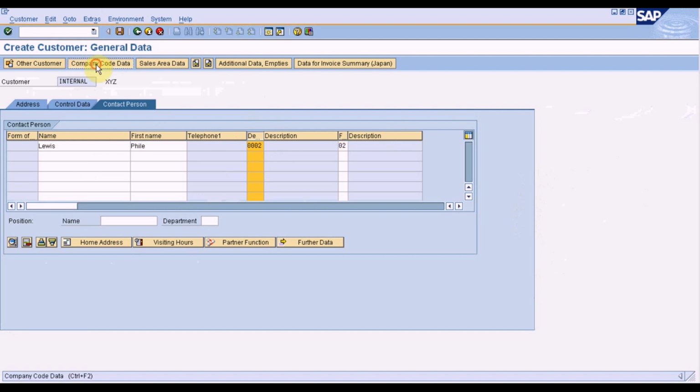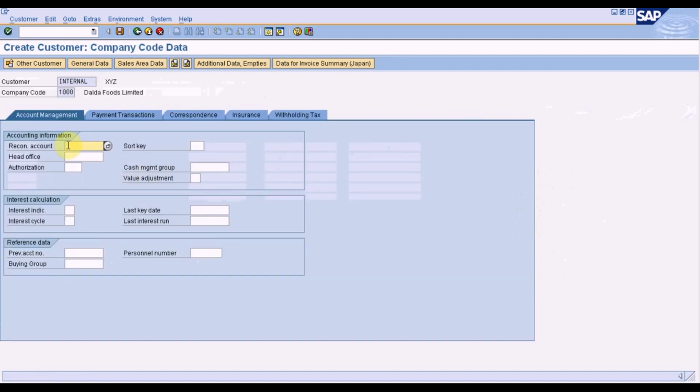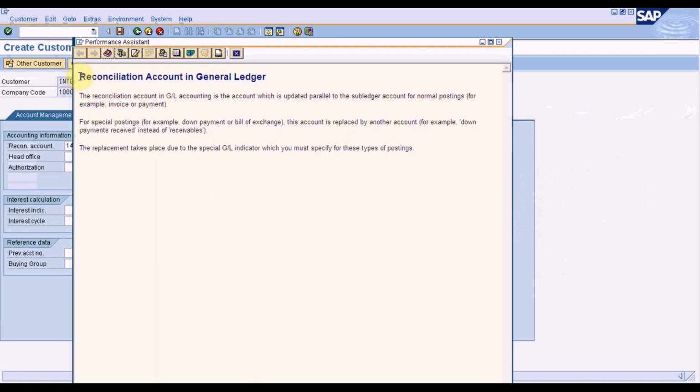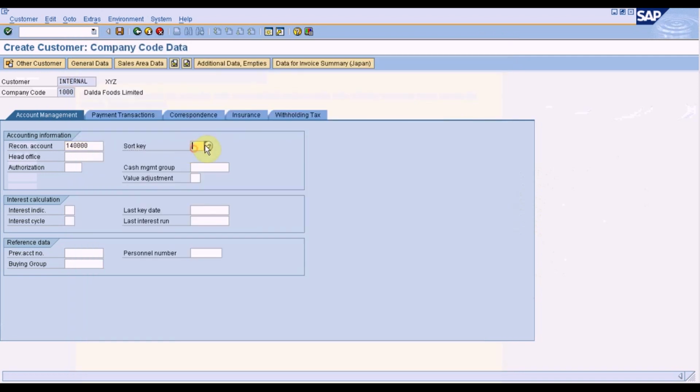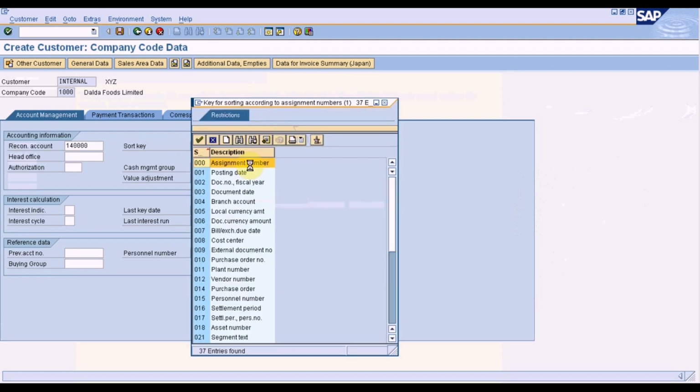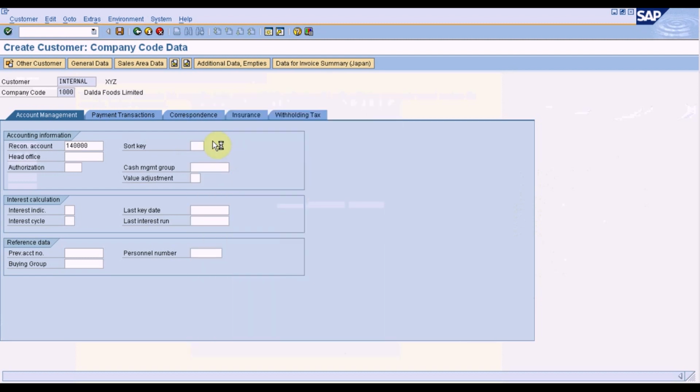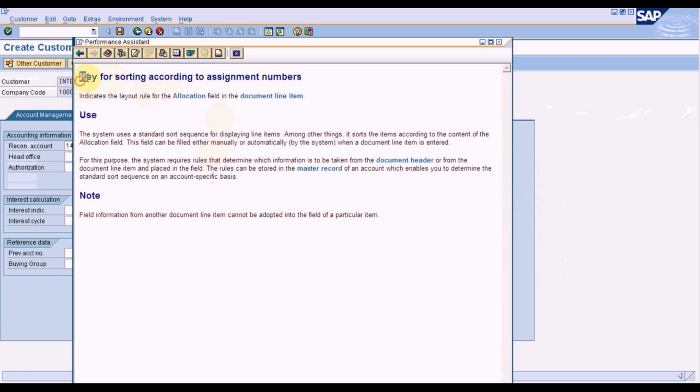Now I can go to the company code data. Here I have to maintain the reconciliation account. If I press F1, I can also get help, which explains what this field is all about. It is reconciliation account in general ledger. Sort key, I want to sort it on posting date level. If you want to see what sort key means, its sort key is called assign numbers.